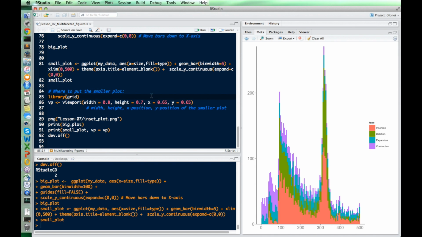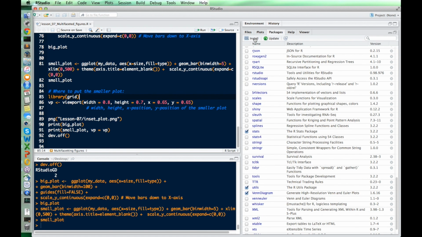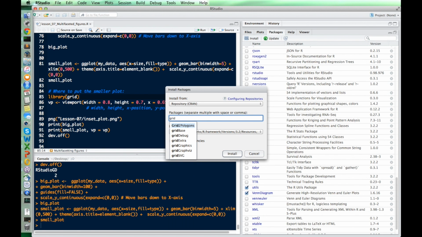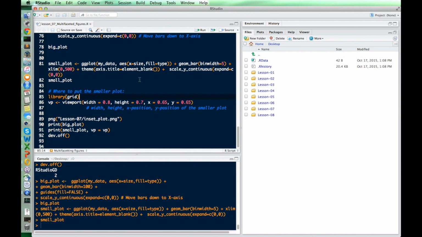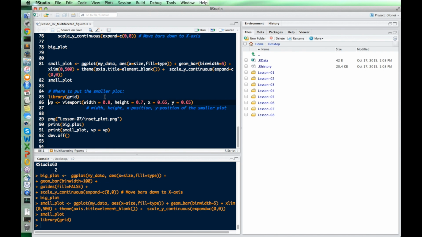So now we have to talk about how we can actually put both of these plots onto the same plotting area. And the way we do that is we use a library or package called grid. If you don't have that installed already, then you can go up to packages, install, type in grid, and it would be in here if it's not already in the base package, which it probably is since it didn't show up. And so you run that library grid, and then we have to make a viewport. This is something that is in the grid library, so it doesn't exist unless you load in grid like that.